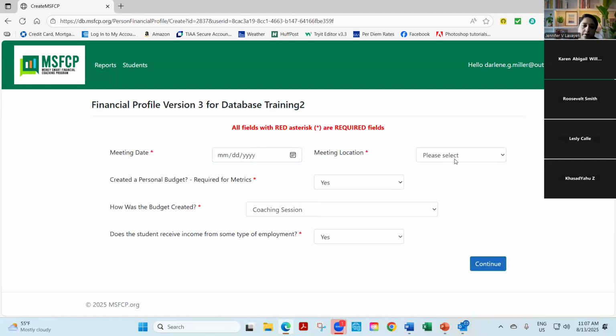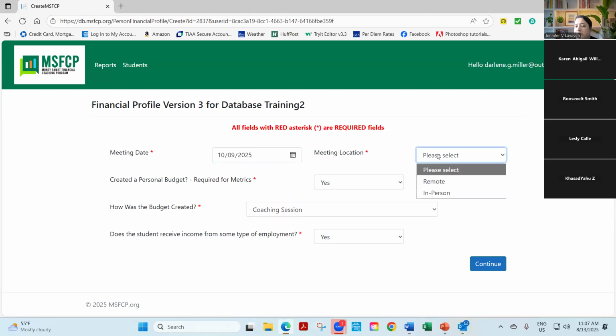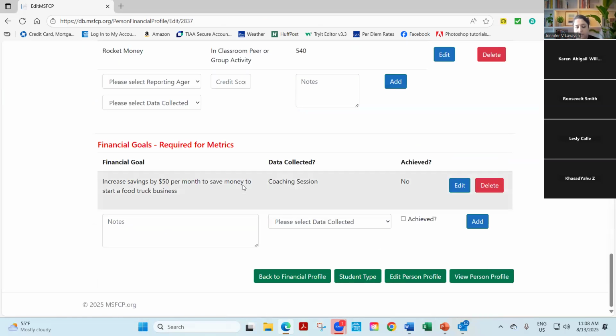And we're going to continue. And again, it's going to ask me for the meeting date. And I met with the student in person. It's going to say it carried forward. They created a budget. Yes, the budget was created in the coaching session. We know the student has a job. So we continue. And now we're going into the third session.